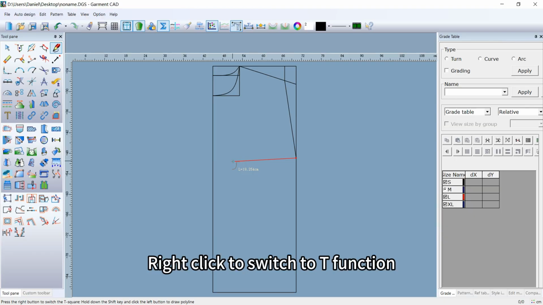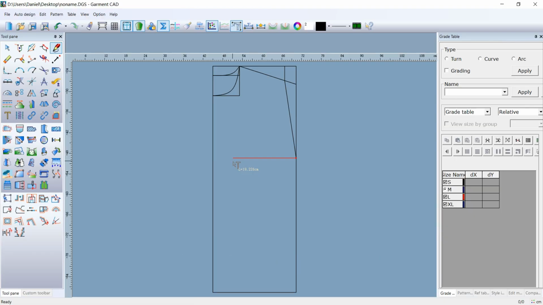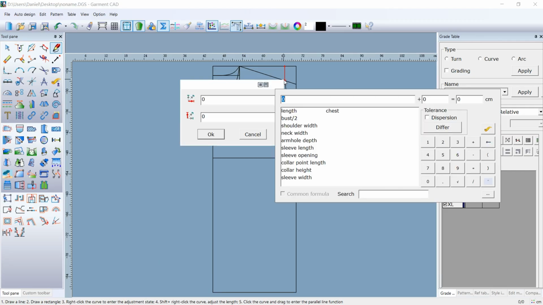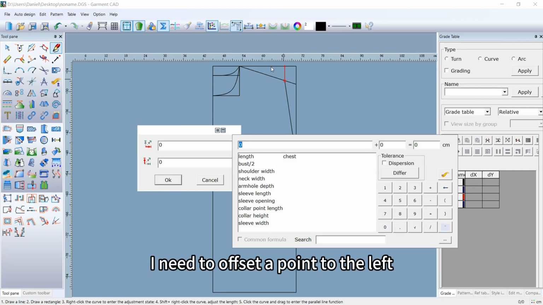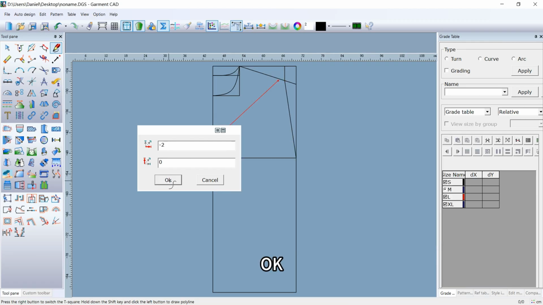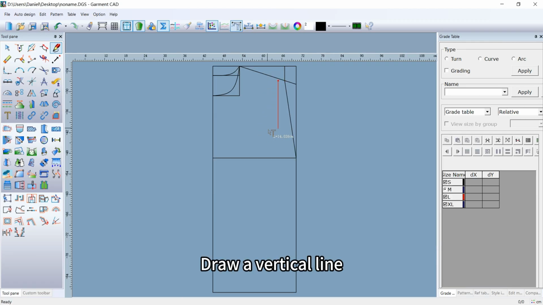Right-click to switch to the T function. Right-click the line. Move the mouse on this point. Click and key to offset the point. I need to offset a point to the left. Write a minus here. Offset 2 cm. OK. Draw a vertical line.